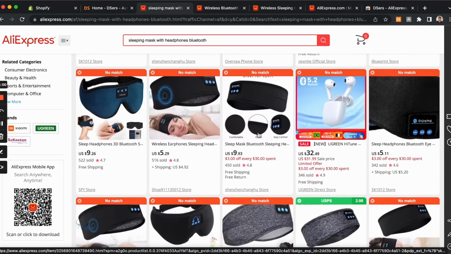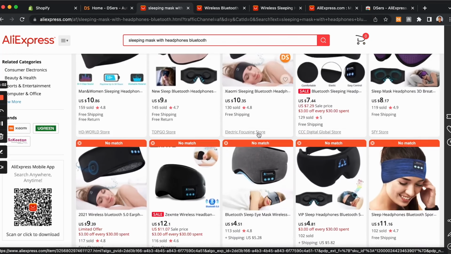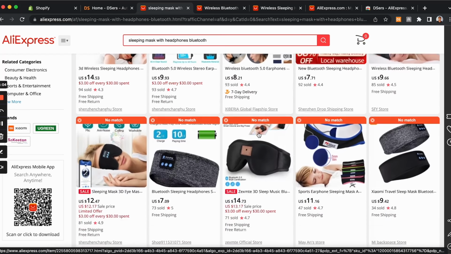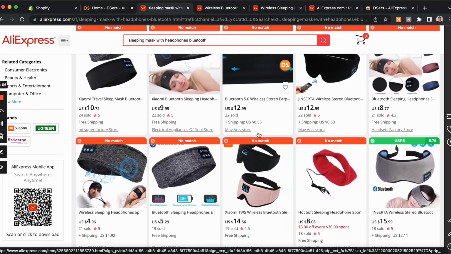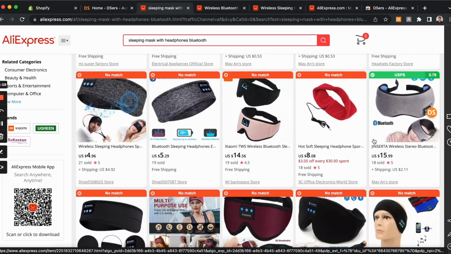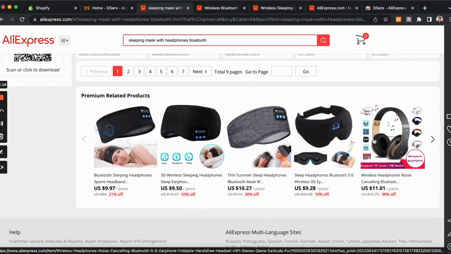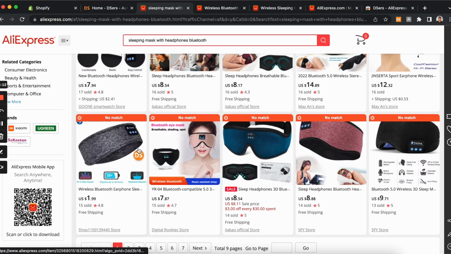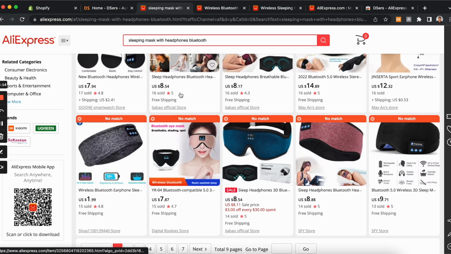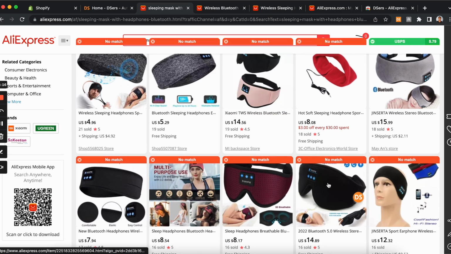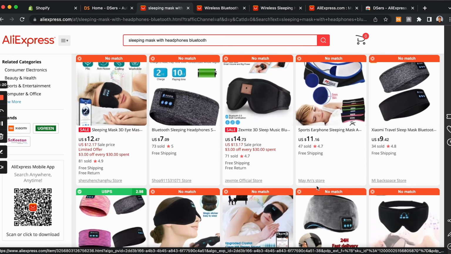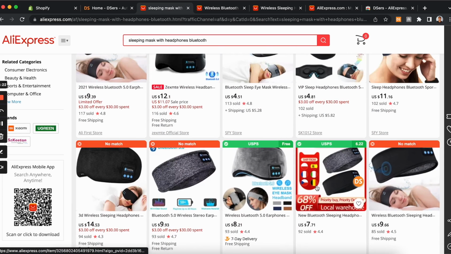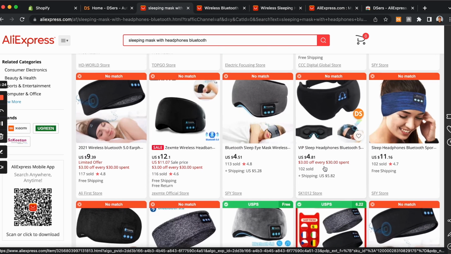So I'm going to choose a product to add to our store. These are different products. This one's cool. I'm looking for something like this option. I don't want the headband, I want the little mask, like goggles. So I'm going to look for a supplier that is offering USPS shipping and has a product like this. I'm not seeing it yet.